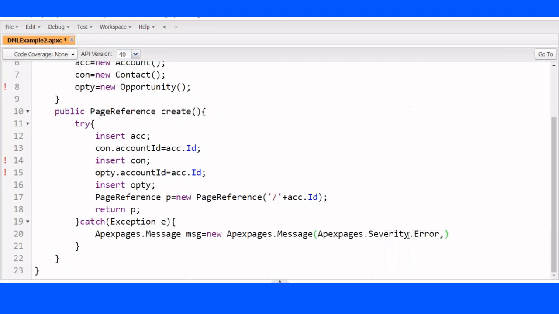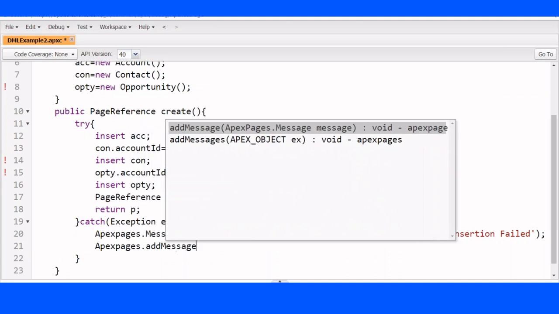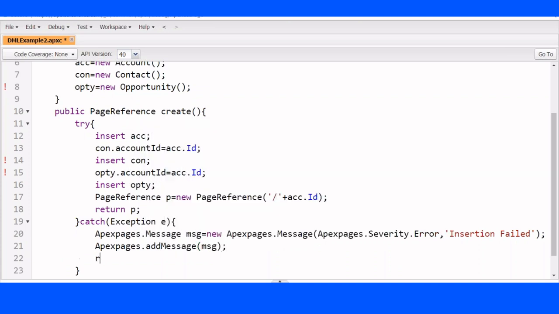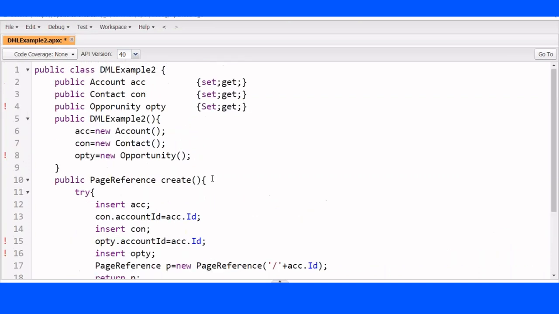Dot error, insertion field. This is how I keep. So what we have been given was con of t.